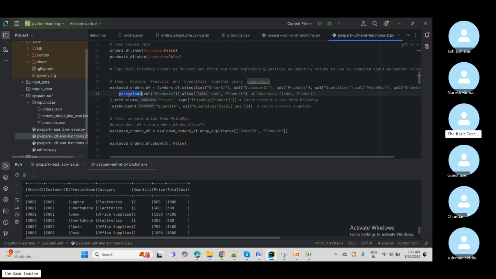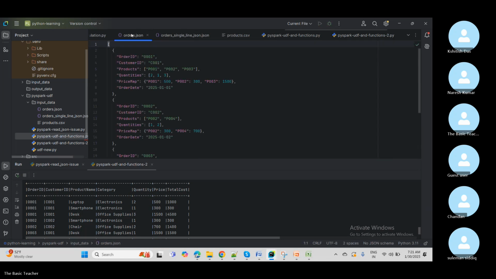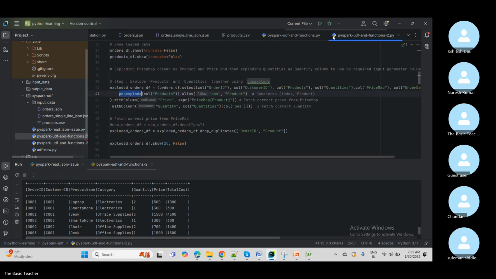Finally, here I have used a different function from yesterday's one. There was a map column, price map, where we have key value pair data. So this is the products P1, P2, P3, and this is the price for each product. So here I have used posexplode, not explode. Yesterday we saw explode.